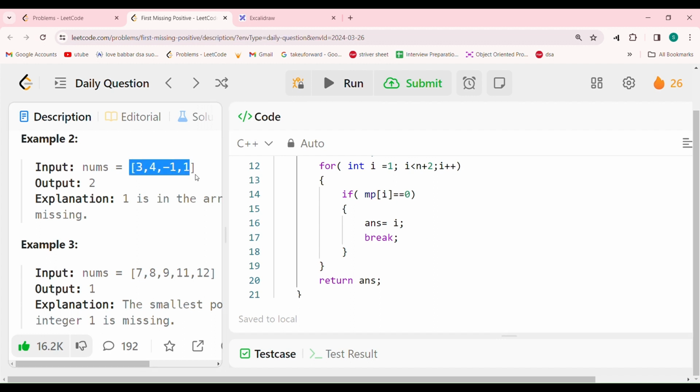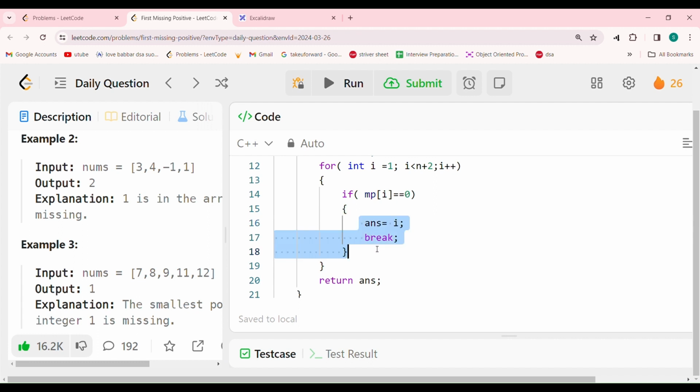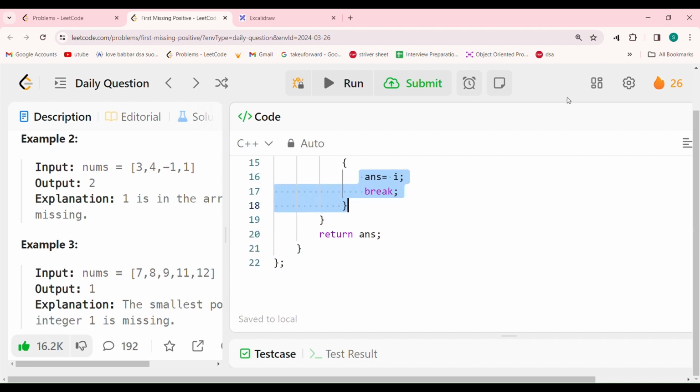So in this case, you can see map of 1 we will check first. It is in the array, so it will not be our answer. Then i will become 2, and it is not present in the nums. So if map of 2, then what will happen? Map of 2 will be equal to 0. Then answer will be equal to i, and we will break from the loop, and then we will return our answer.